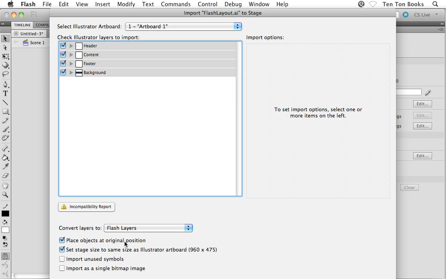Place objects at original position. Absolutely. I mean, we sweated our guts out back in Illustrator to create a really nice looking layout, right? I don't want things messed up when I bring it over into Flash. This one I love. Set the stage size in Flash to the same size as your Illustrator artboard. Remember, again, we set that up way, way back at the beginning. We set it up to be 960 by 475, so we definitely want to bring that over.